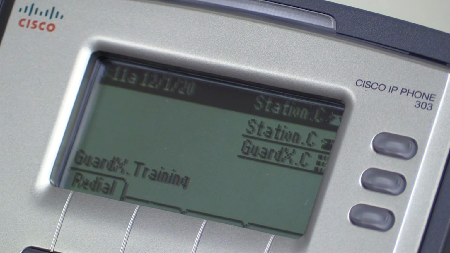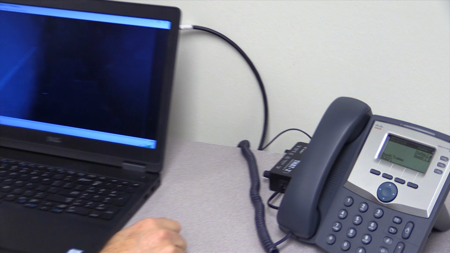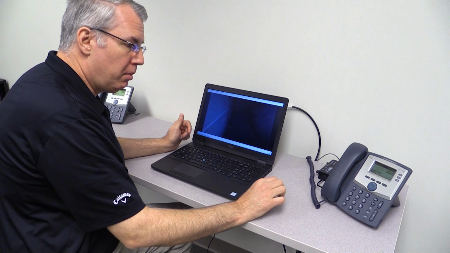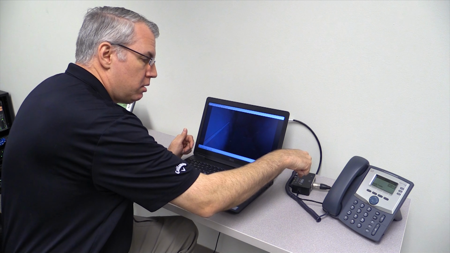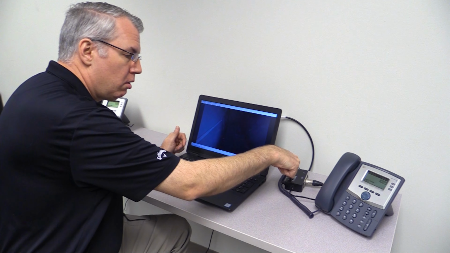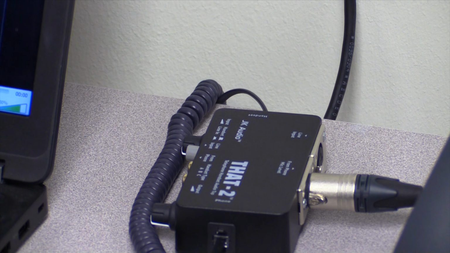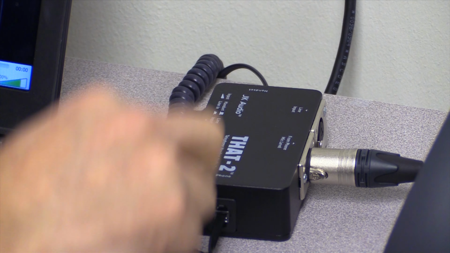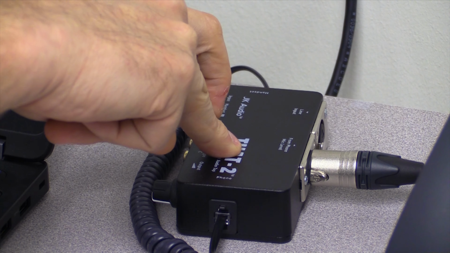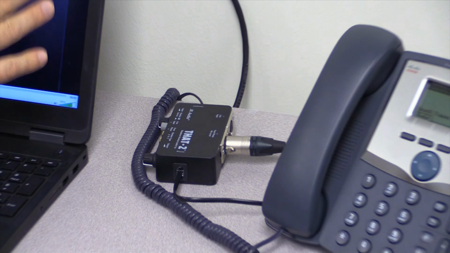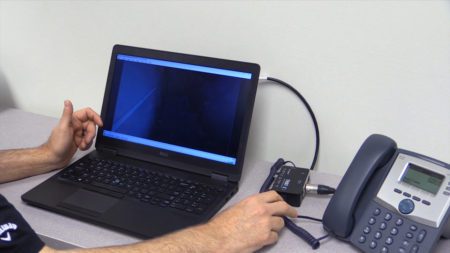So it's a one-to-one hotkey preset. Now, the key to remember, this is the recording device. This is the audio piece that strips the audio from the telephone for the recording. So again, to say that again, this is how we get the audio of the phone call into the recording system.